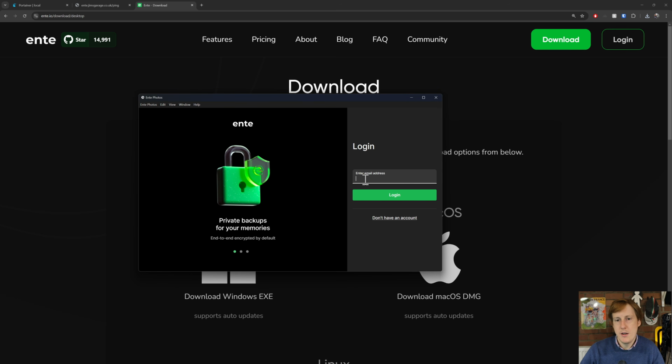Now, this by default will want to use the hosted service by Ente, and you can go ahead and do that if you want. Do note what's also useful, if you click on view, you can get the dev tools.